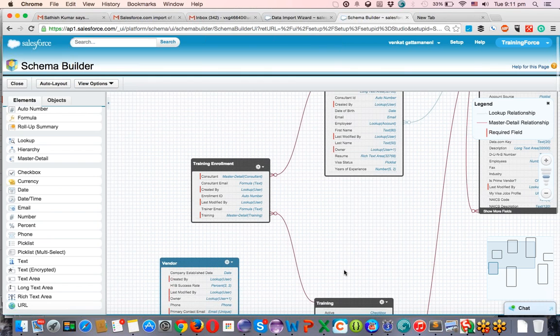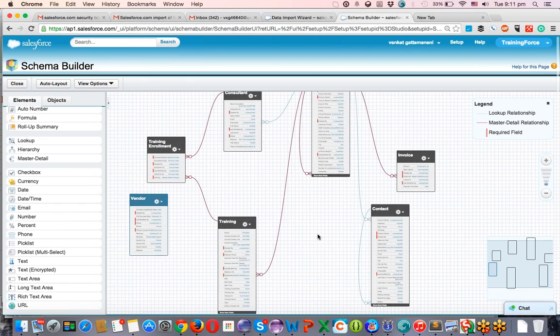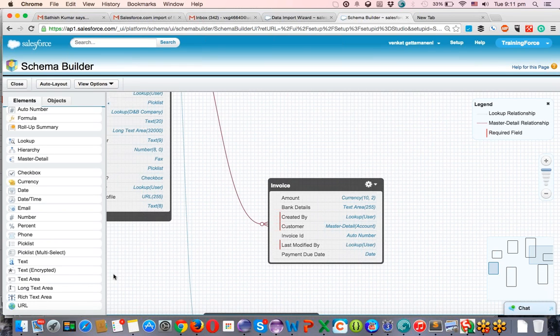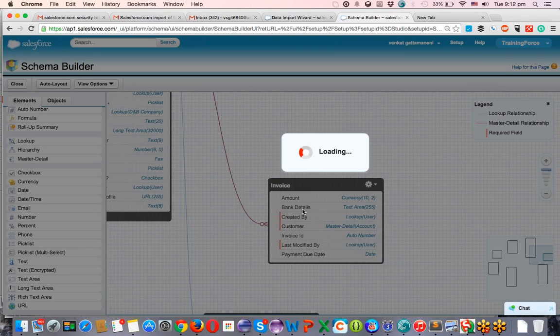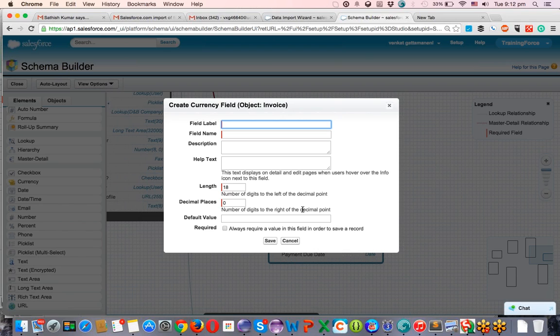But in today's class, I'm going to discuss formula fields. All these fields are really simple. If there is an object, by clicking, dragging, and dropping, you can create fields. If you want to create a currency field, that is amount, it's already there. You drag and drop this currency field onto the invoice object. You simply give the field label as amount, and automatically it picks the field name, and the length of this currency field and decimal places.